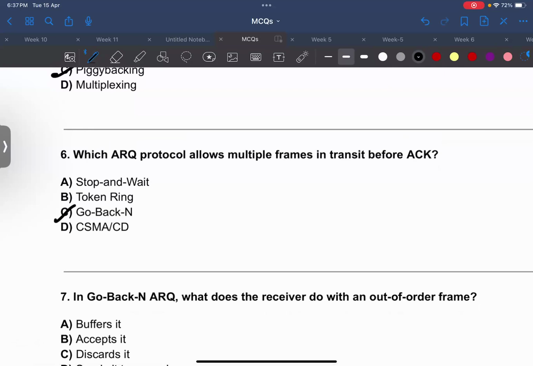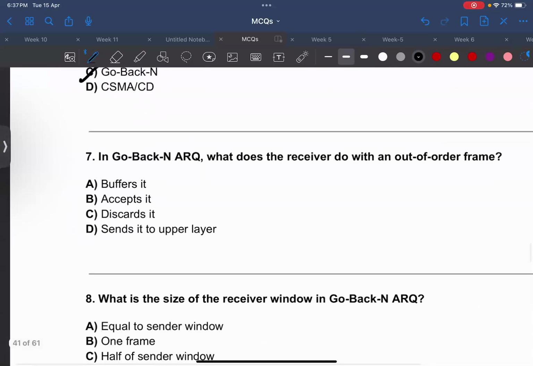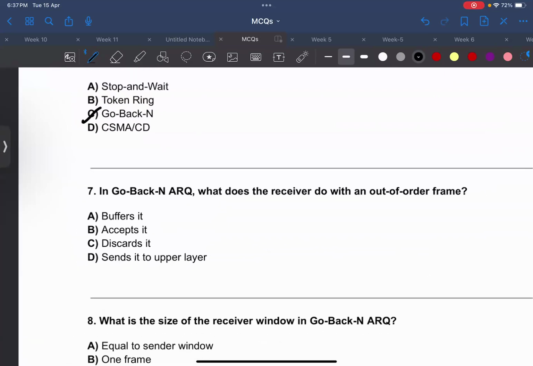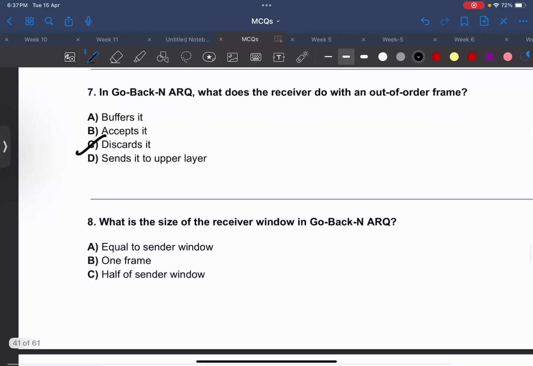Absolutely correct. In Go-Back-N ARQ, what does the receiver do with an out of order frame? Buffers it, accepts it, sends it to the upper layer? Absolutely correct. Discard it. Discard the out of order frame and wait for the expected one.